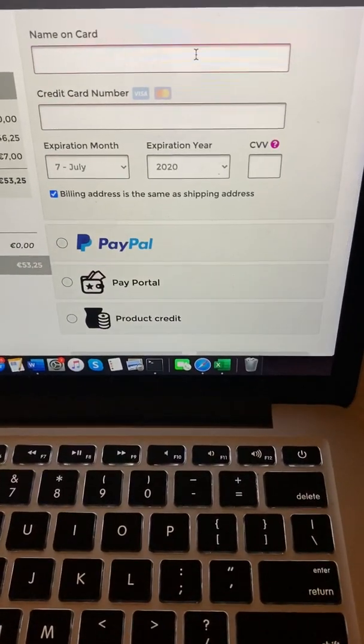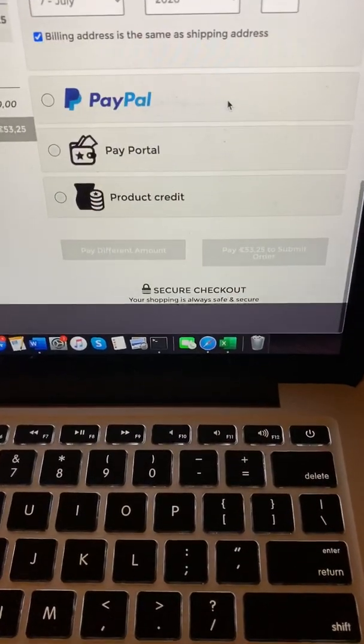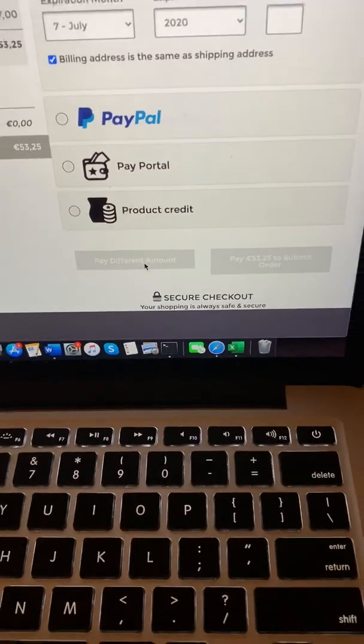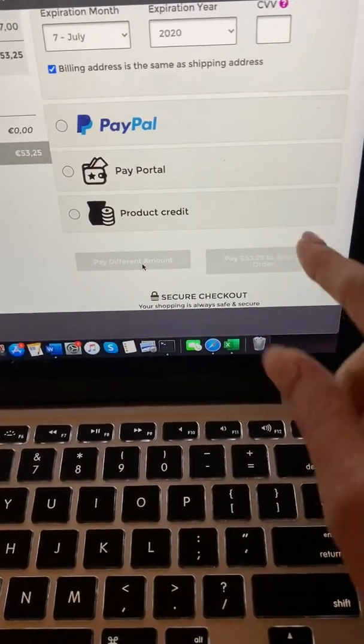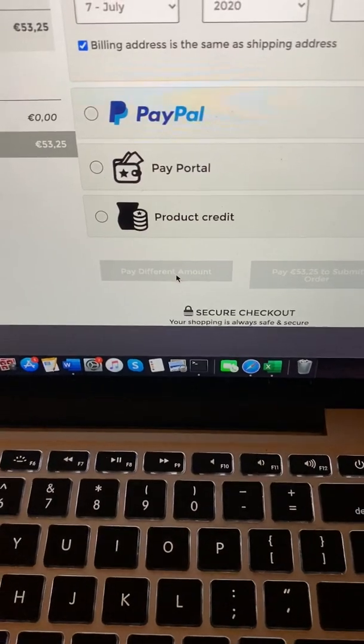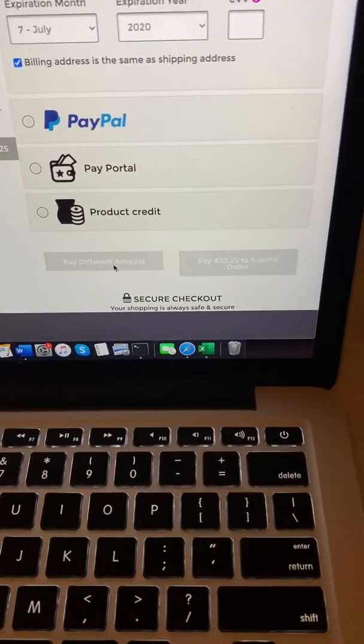So you would just type this person's credit card information, pay different amount. A pop-up will appear that says, okay, how much do you want to put on that card? And you would select $15.